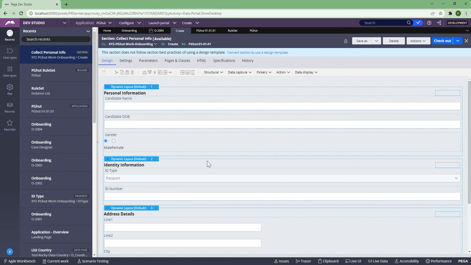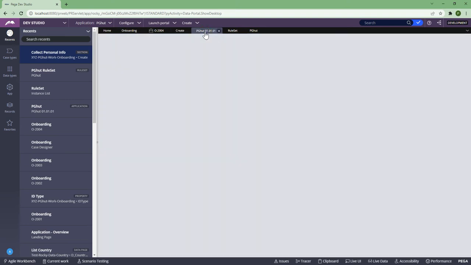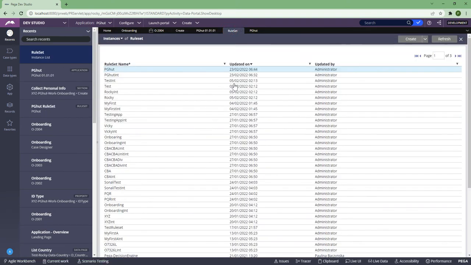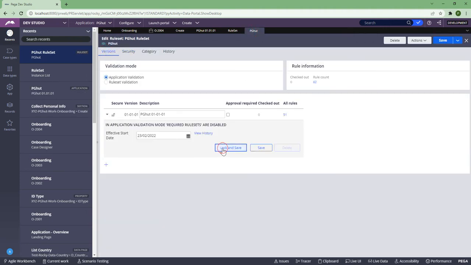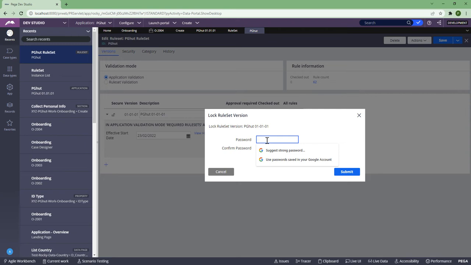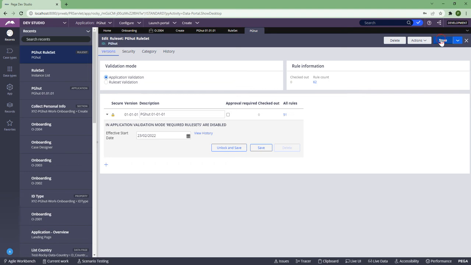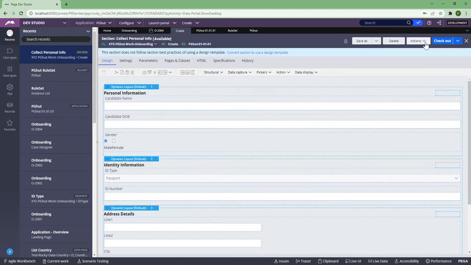Now, before making these changes, I'm going to lock the rule set first. So here, I'm going to lock the rule set with the 010101 version. And let's say I'm giving the password as rules and rules just to lock the rule set, right? So that nobody accidentally does a check in directly in the rule set and everyone follows the process.